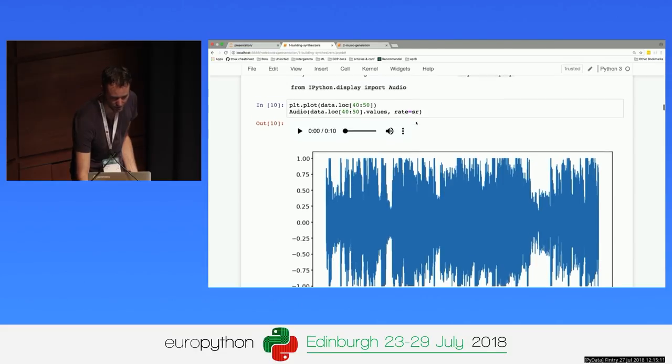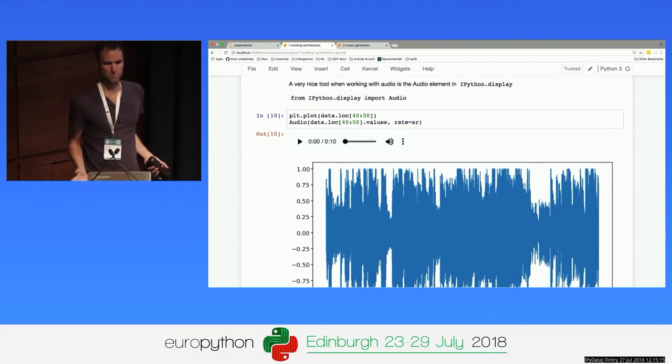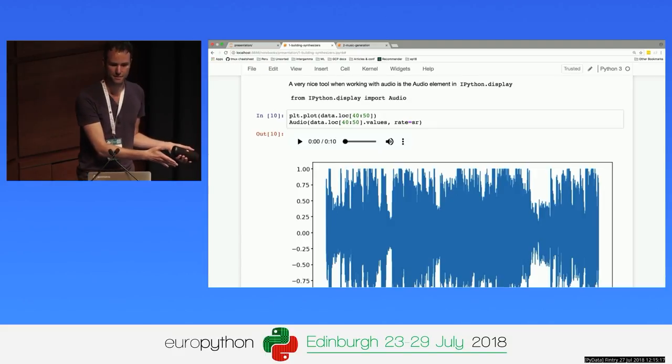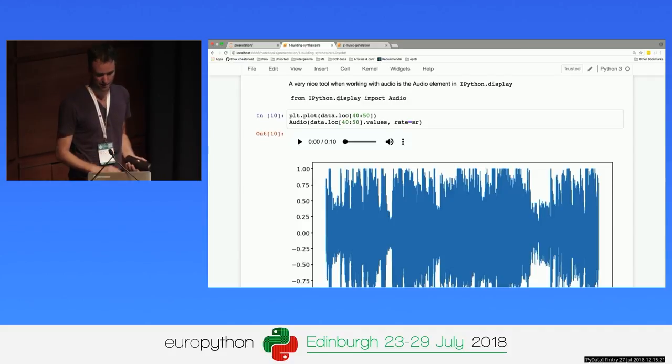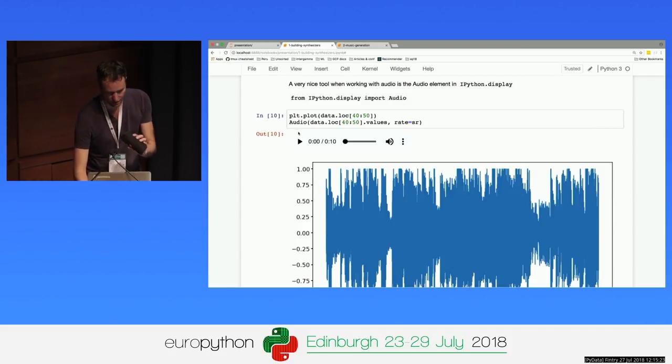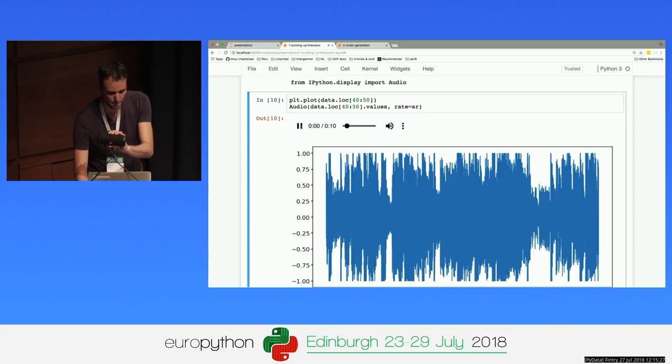There's this very nice IPython display widget where you can just put in any array and listen to it. It automatically also scales it to -1, 1, so you don't necessarily have to do it. Let's hope this all works. So this is now what you find here below.